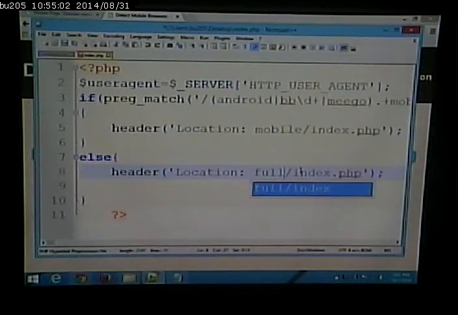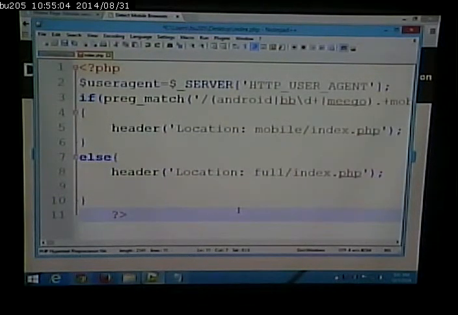So this code is now my traffic cop. It's going to live in the web server's root, and anyone that requests my site is first going to go through this page. So if I type in my domain name, www.whatever.com, that's the equivalent of typing in just localhost. If I go and visit the index page here, it's going to send them to one of two different places. Either it's going to send them to the full version or to the mobile version. So let me go and save this.